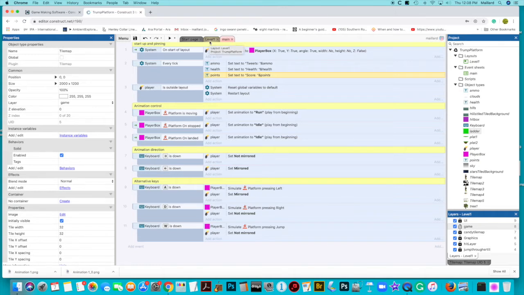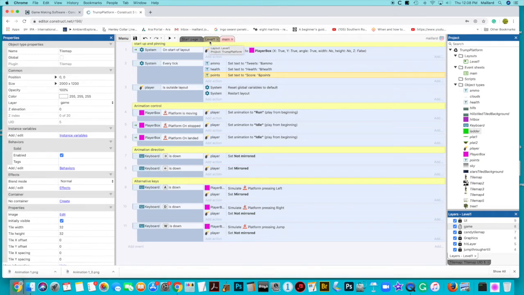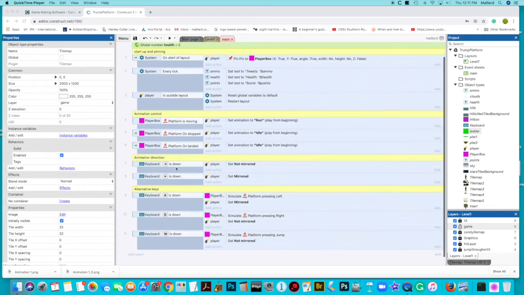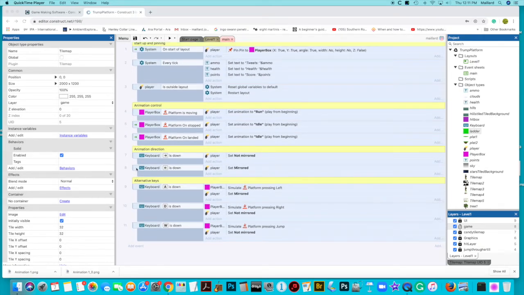Okay, so if we want our character to fall through, then what we need to do is just set up our keyboard command, because we have some keyboard commands here, and we've got a W command, but we don't have an S command. So we're going to need to use a keyboard command for the jump down. We have keyboard commands here, and we have alternative keys.